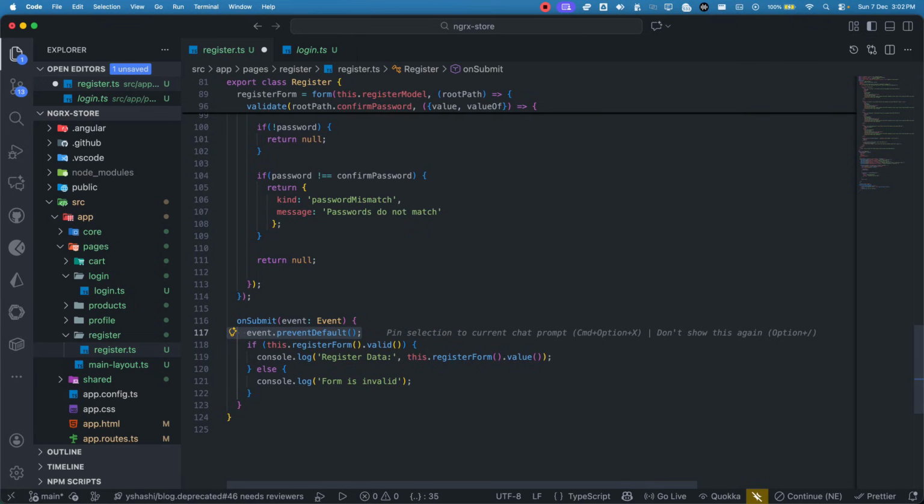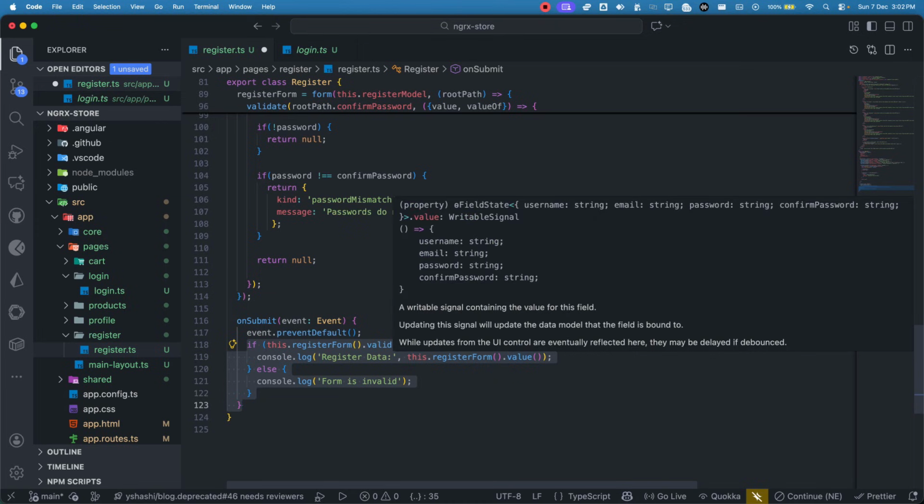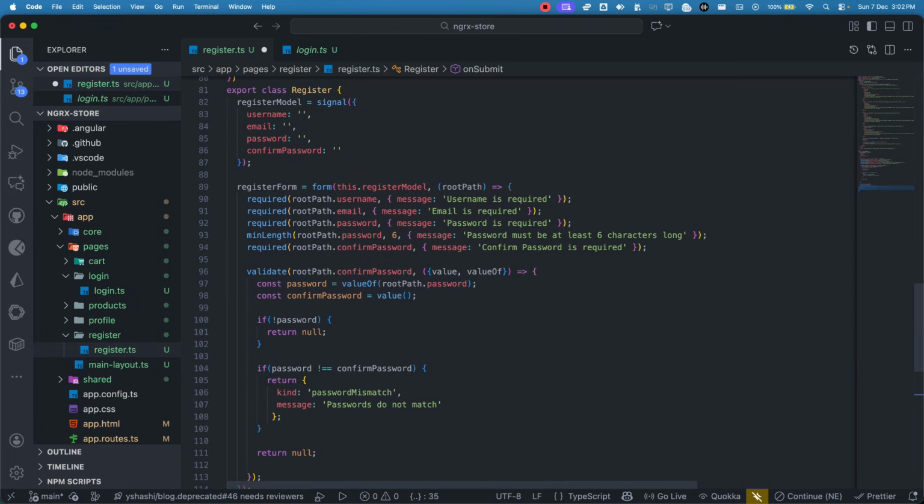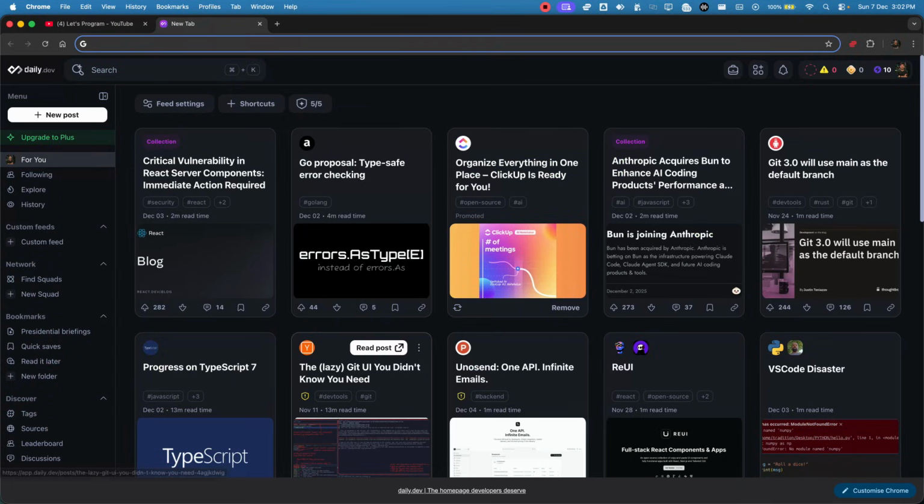And here we have this if condition, basically to check for the form validation, and if it is valid, only then will it console the register form value. If it is not valid, then it will console "form is invalid", and that's pretty much it. So let's save the changes, and let me go to the browser to see if everything works fine.